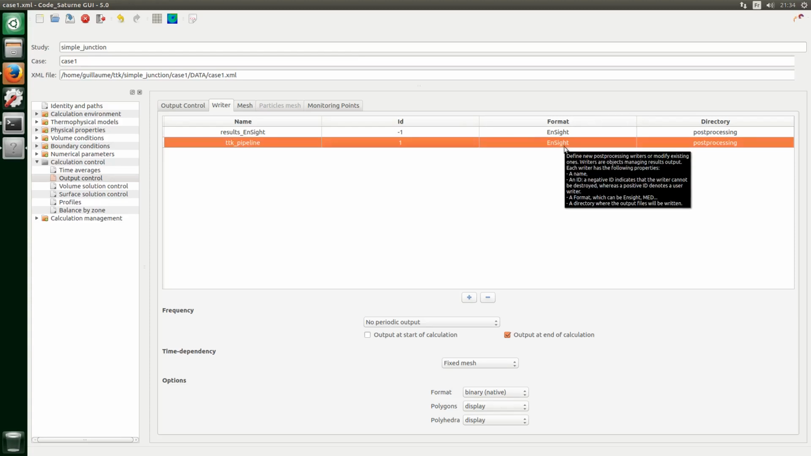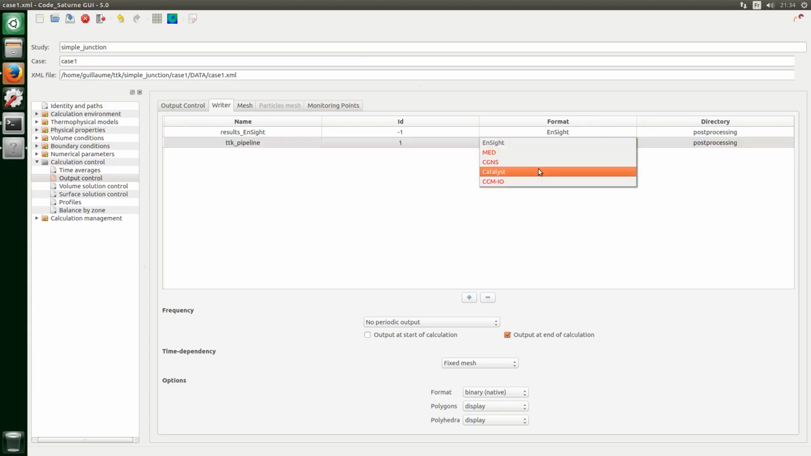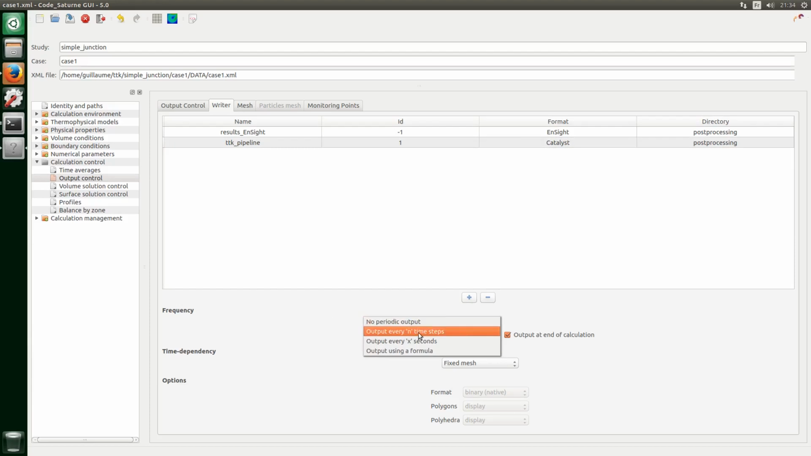We will click now on the format. So here it's not in-situ but Catalyst. Okay, and we will change these frequency options too. So it's output every n times, where n here is 1, so each time step, and output at end of calculation. Alright.